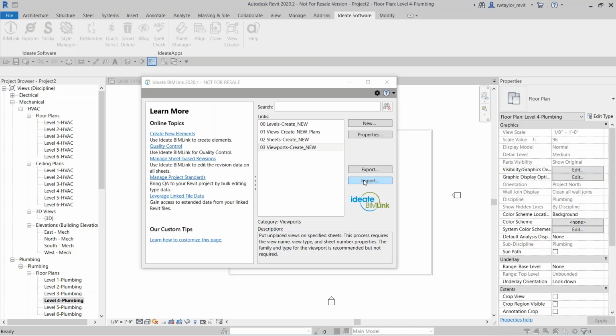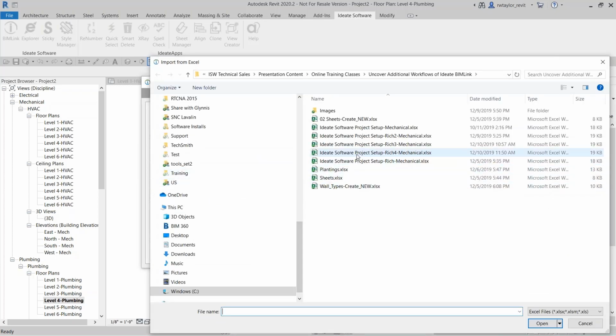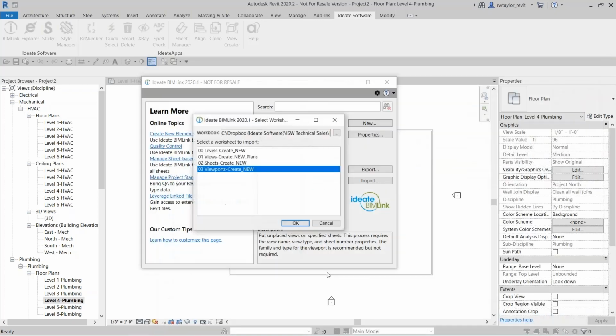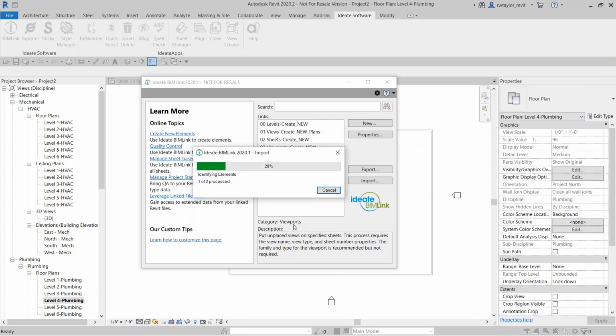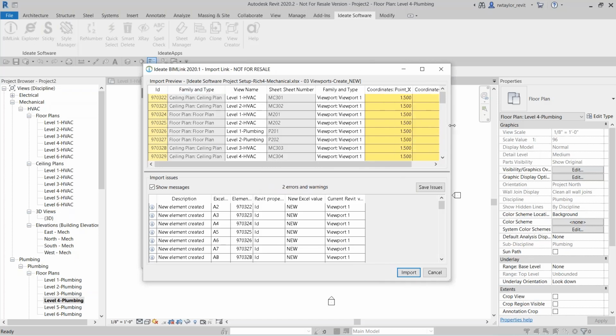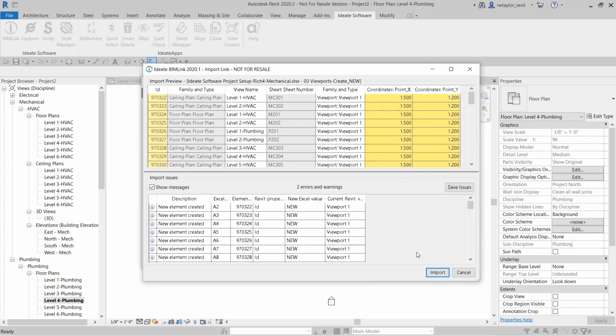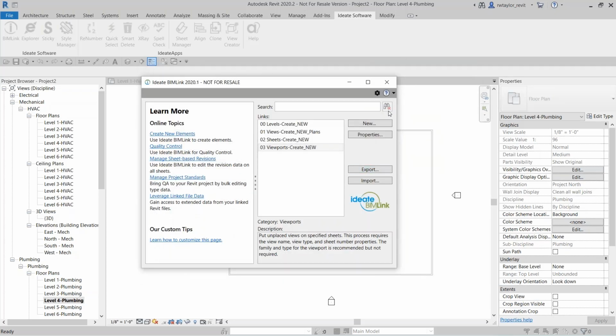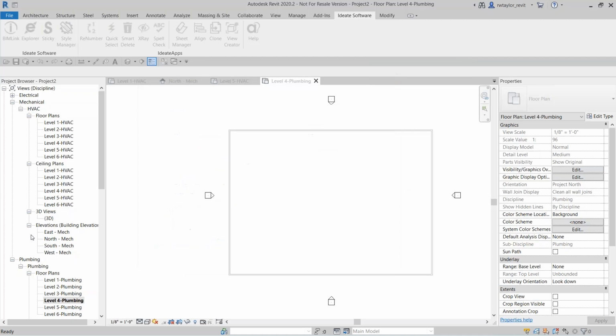So I'm going to import, and we'll do Rich 4 again, and go ahead and create new. You'll see that it's actually processing all of those and selecting them, and I'm going to show you how we can modify that in a moment. But you'll notice that it actually has all the family and type, the sheet numbers, and the coordinate points that I've specified. So let's import that and say OK.